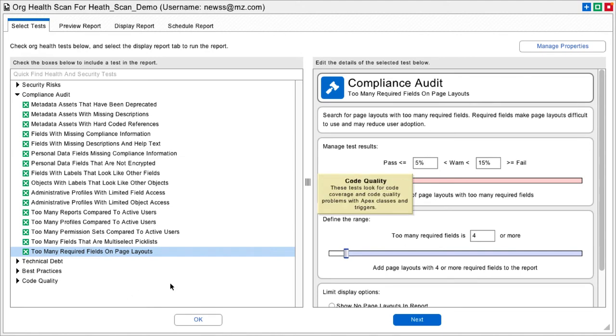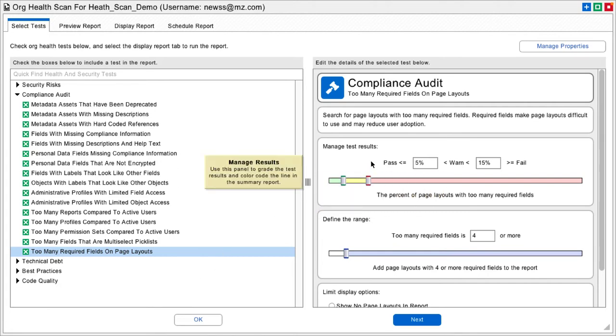If you have too many required fields, people may just skip the page layout or enter junk into the fields. It reduces user adoption. So here's the test results. A pass would be less than 5% of our page layouts have this problem. A warning is if it's less than 15%, and if it's greater than 15%, that's a failure of the test.